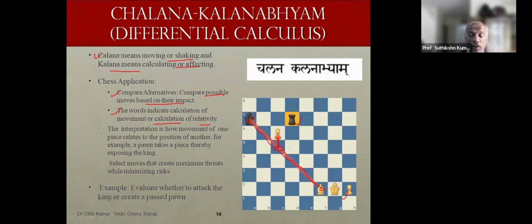It's called a discovered check. That is, this movement of this pawn has resulted in this bishop opening up this flank and attacking the king, that is delivering a check. And also, meanwhile, while the king is trying to escape, this pawn is now threatening to take the rook, capture the rook. So this is a very interesting move. What we see is that movement of this pawn is affecting the game in many ways, and it is giving a very important advantage to the white pieces.